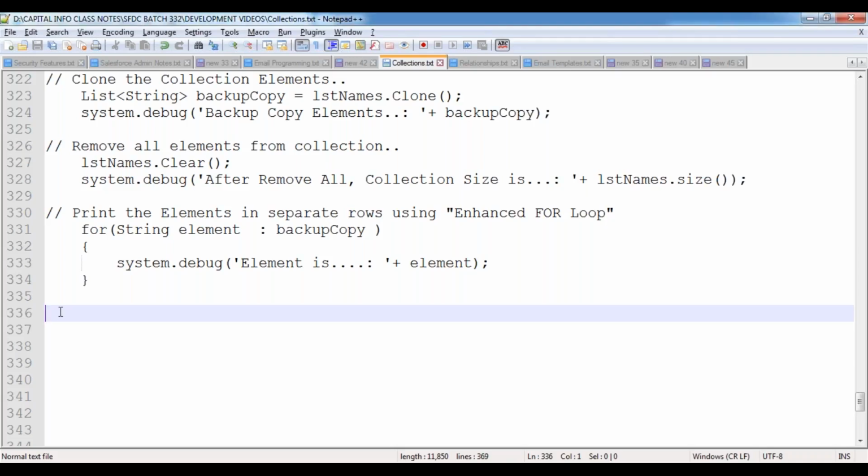So in the previous session, we discussed the list collection class and how to use the list collection class methods in order to manage the records inside the object.